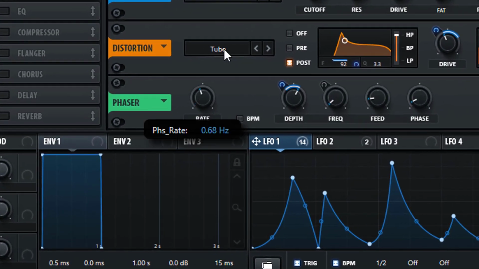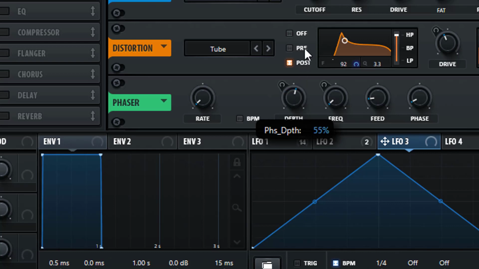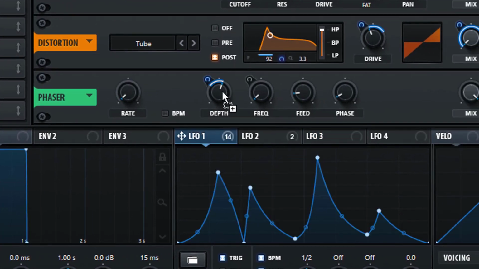Add the phaser, pull back the rate to 0, set the depth to about 1 o'clock, and drop LFO1 onto it. Pull back the frequency, pull back the feed and the phase, then add an EQ.